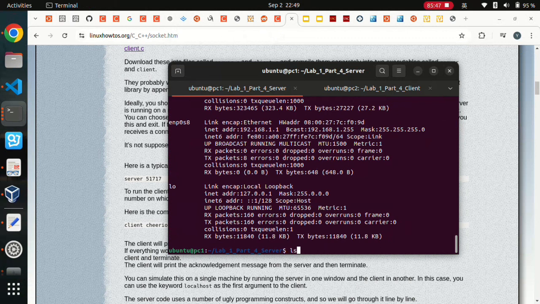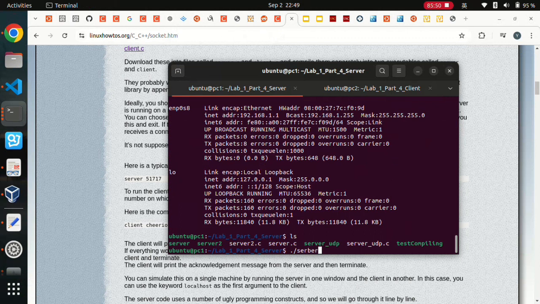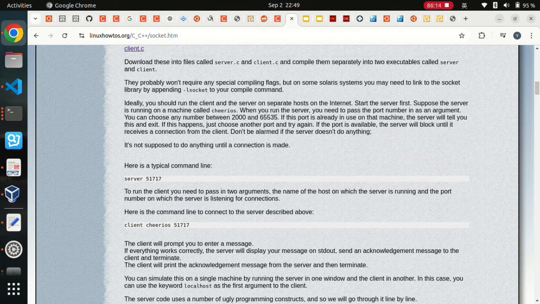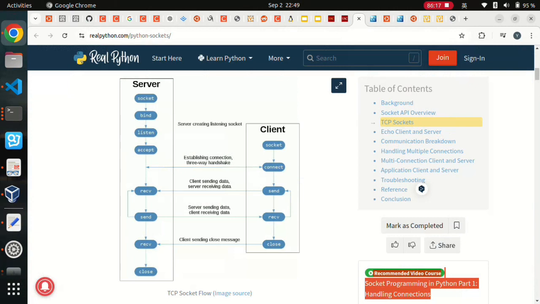So I think then, yeah, we can try to test the server, and I can choose a port number myself. For instance, I can choose 8000 or 9000. Okay. Yeah, I think now the server is running, and it is just waiting for the client. We can go to this page. Yeah, it shows the steps of the socket. The server is now listening to this port and waiting for the client.